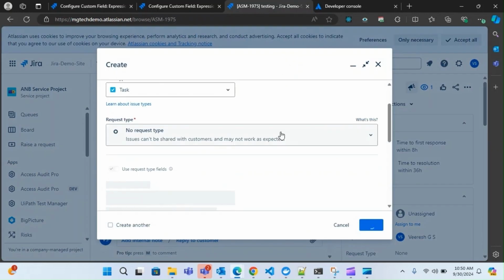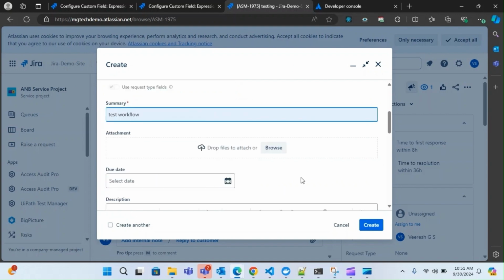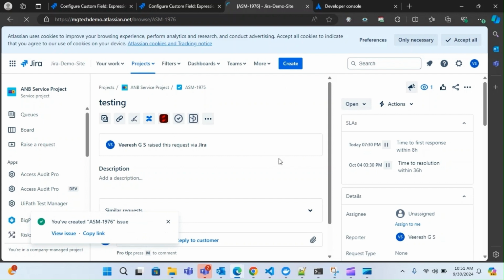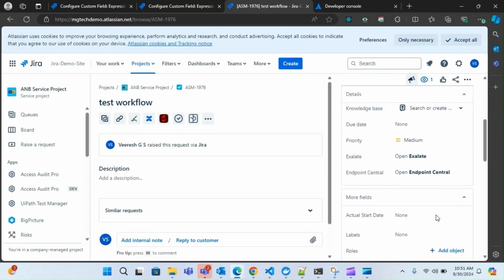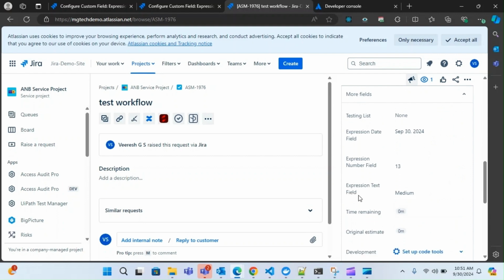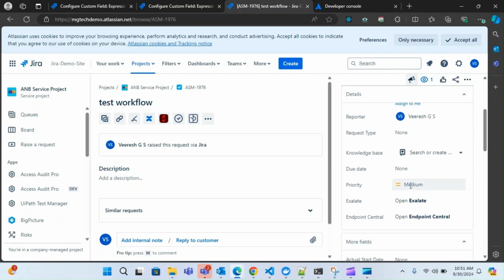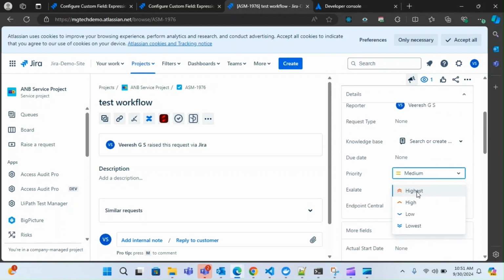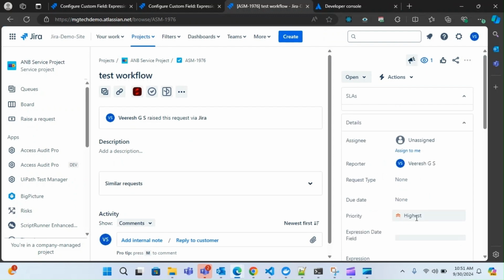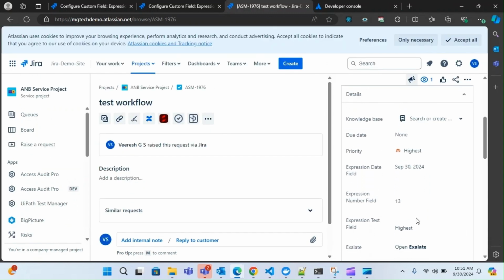Let me go ahead and create an issue. I will be setting the priority to medium. And here you can see that expression text field has captured the priority value that is medium. Now let's check by changing the priority value. And the expression text field has been updated.